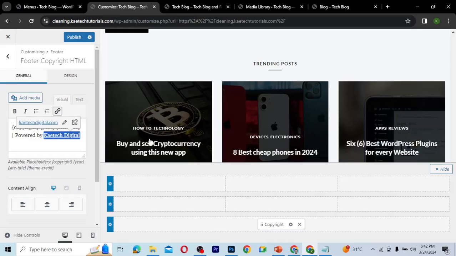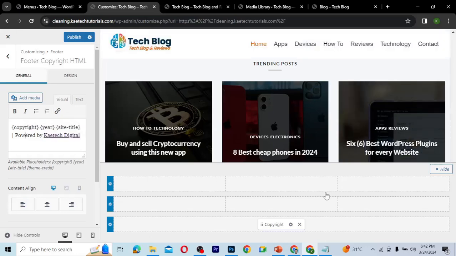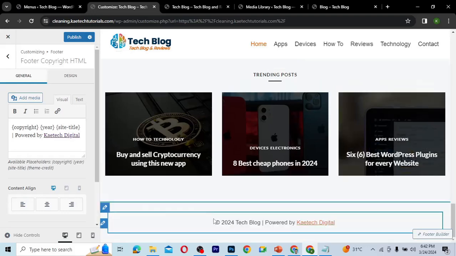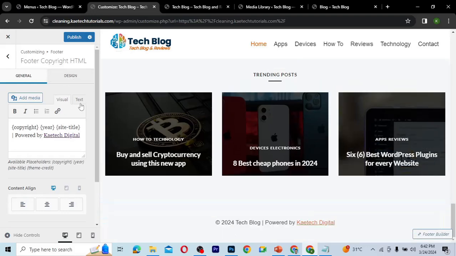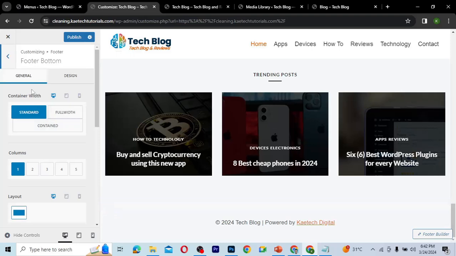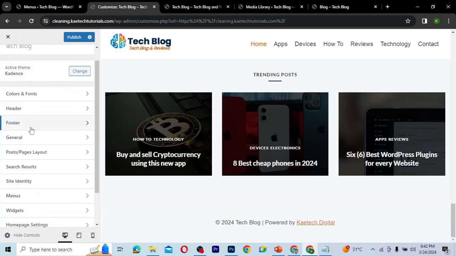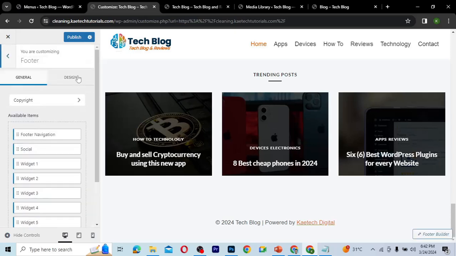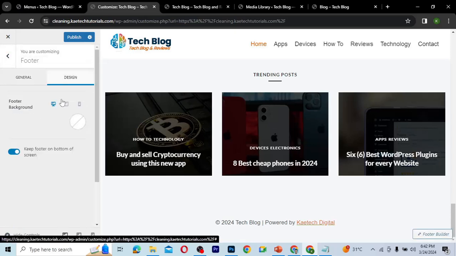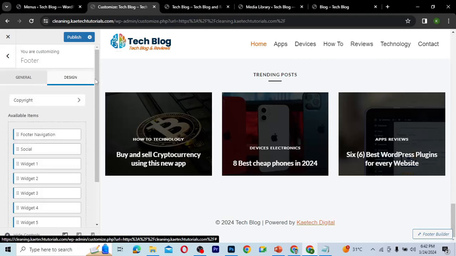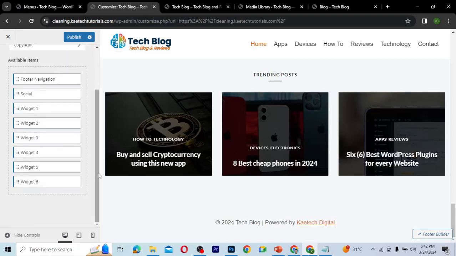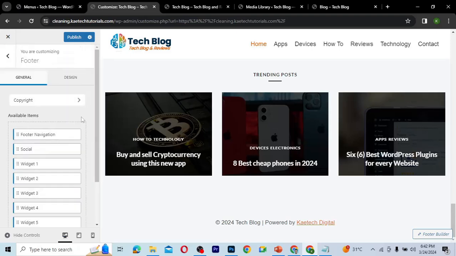Now let's scroll to see how it looks. So this is how it looks over here. Now we're going to go to the footer itself. Okay, so the main footer itself, this particular one, that is the bottom footer itself. So let's just go over here, go to the footer itself, and then go to the design of the footer. Okay, so as you can see, our footer is just the bottom footer. Okay, we don't have anything attached to it. It's just the bottom footer.